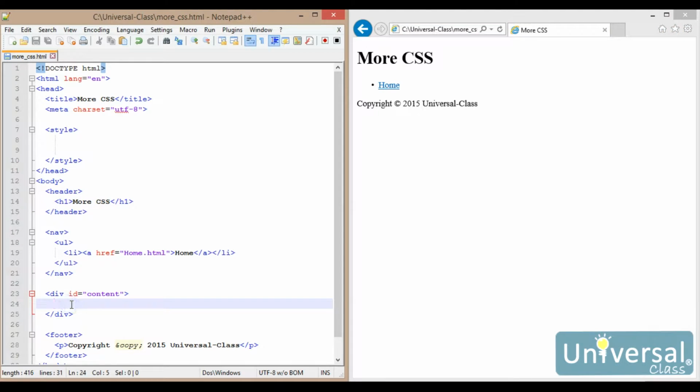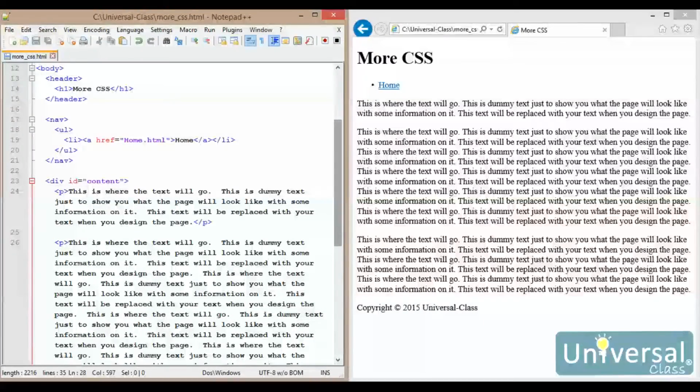For the purpose of this lesson, I want to create some dummy text in here just so you can see some paragraphs. Okay, so I'm going to create a couple more paragraphs. So I've added some extra text to these paragraphs just for the purpose of you being able to see what happens when I manipulate them.